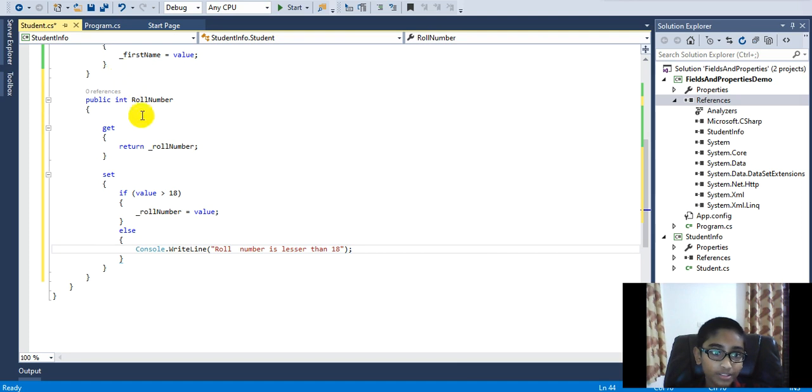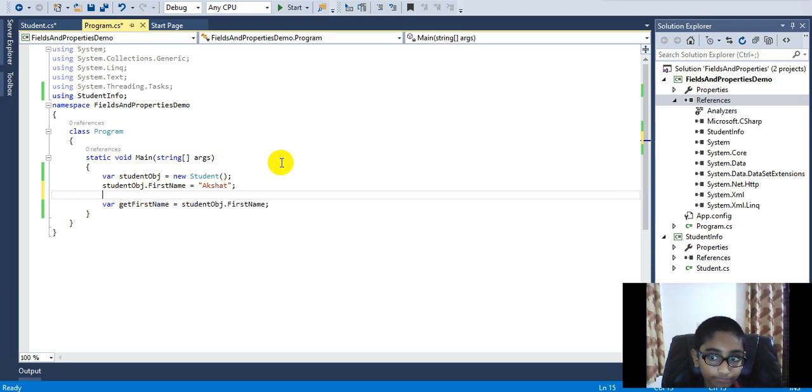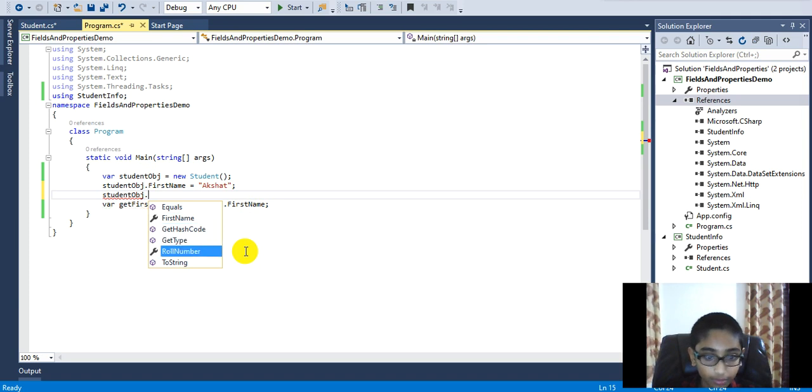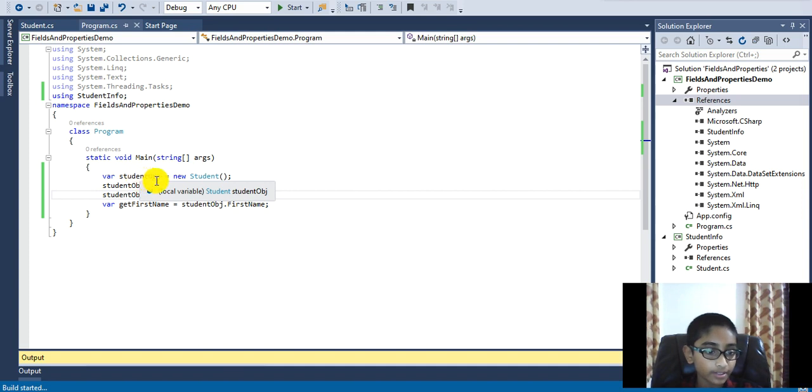Now I'm going to go back to my console application and call our property. So object name dot roll number equal to, let's see, I'll assign it a value of 19. Okay, and now let's run our program. So Control plus F5.